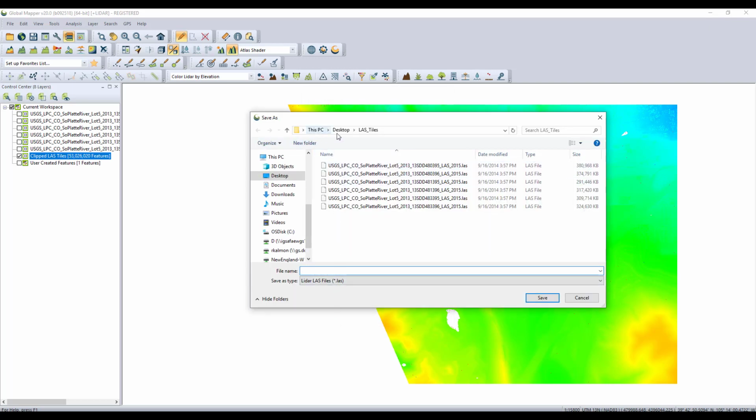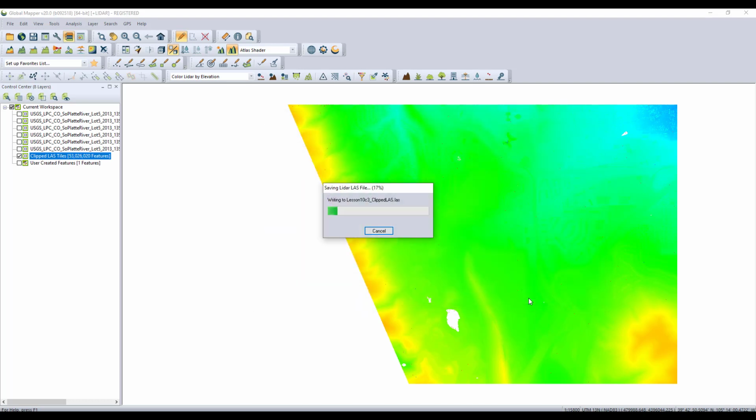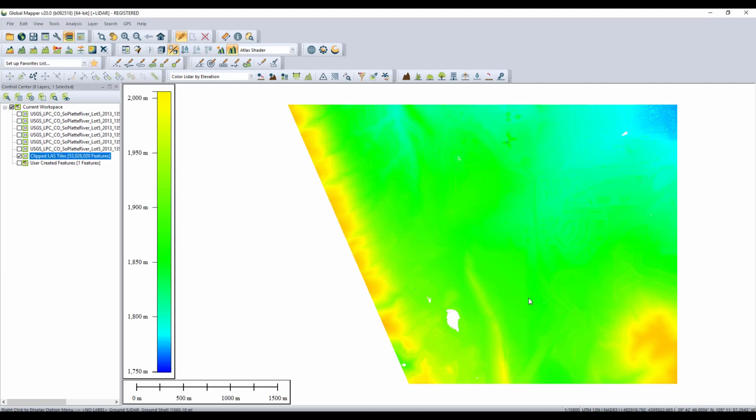Accept the remaining default options and click OK. Now navigate to where you saved the training data last tiles and save this exported tile as lesson 10C3_clipped_last.last. This may take a few seconds to export. The newly clipped LiDAR layer is now saved as a last file. You can now perform any LiDAR visualization, classification, and processing on just the data contained within your area of interest, using the same workflow as you would for a single LiDAR tile.